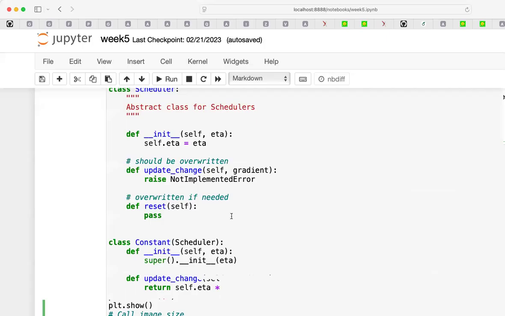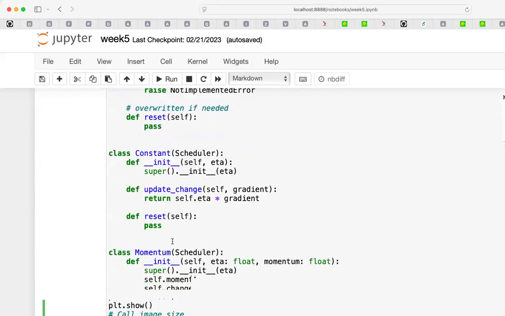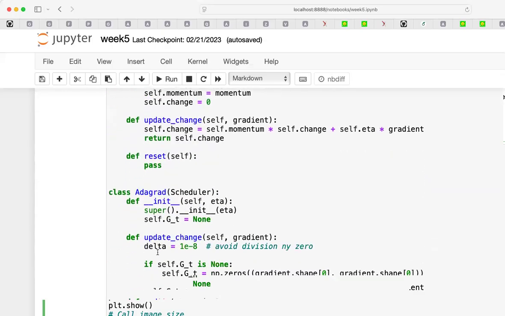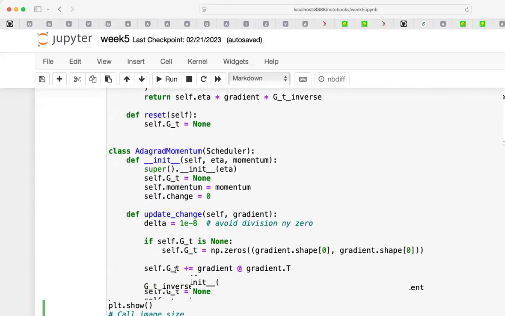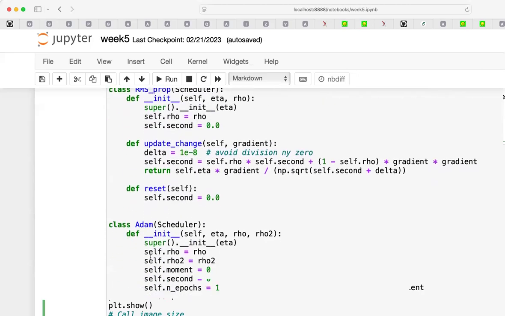So this is an important part where you now can use a constant learning rate. You can use momentum update. You can use ADA-grad. You can use ADA-grad with momentum. You have the possibility of having root mean square propagation and also ADAM. So these are the ways you can use to update the learning rate.